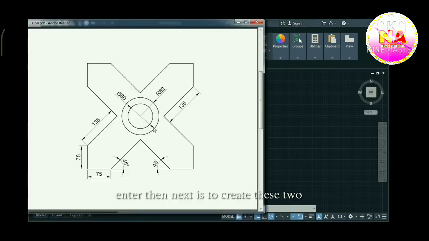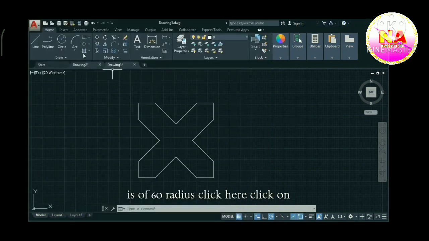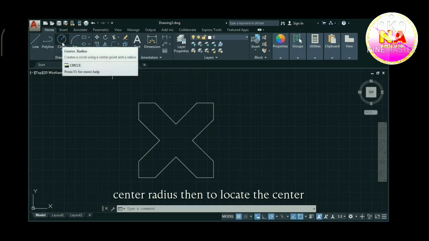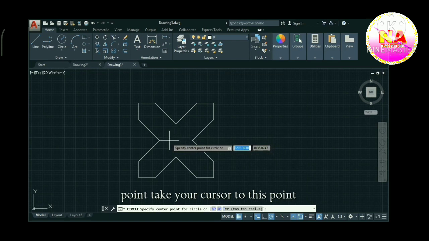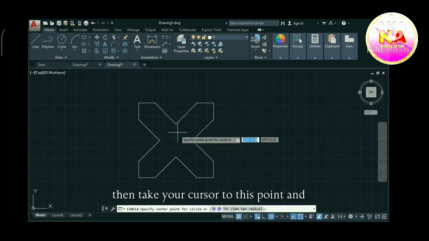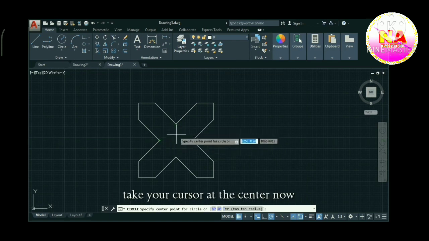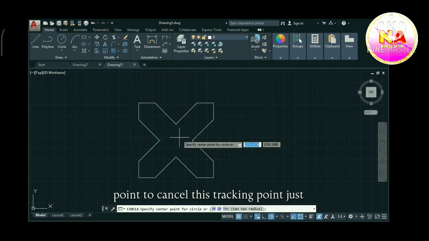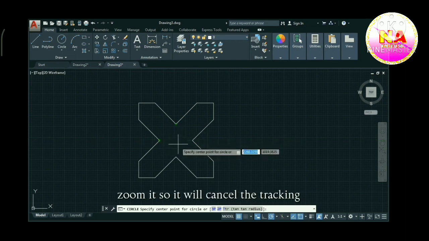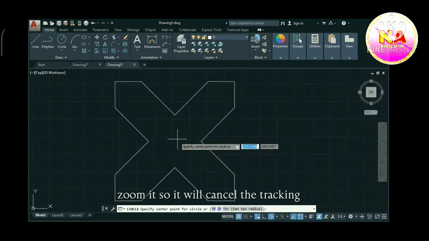Then next is to create these two circles. One is of 80 diameter and other is of 60 radius. Click here, click on center radius. Then to locate the center point, take your cursor to this point, then take your cursor to this point and take your cursor at the center. Now actually it is tracking the extension point. To cancel this tracking point, just zoom it. So it will cancel the tracking point.